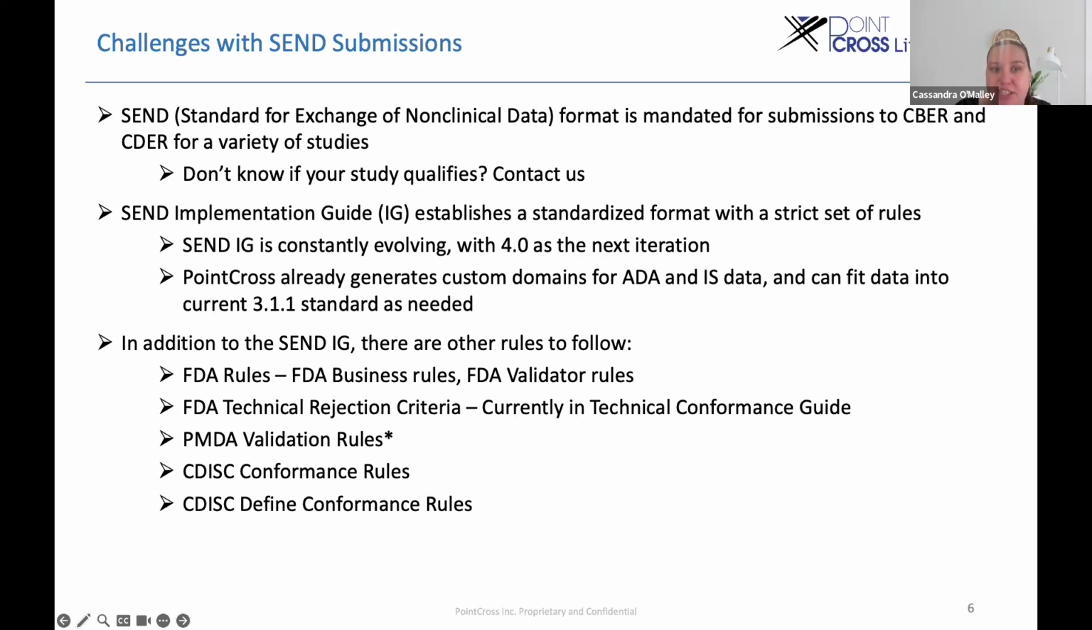The SEND implementation guide establishes a standardized format with a fairly strict set of rules. Currently, version 3.1.1 or IG 3.1.1 is the most up-to-date, but we are awaiting the formal release and acceptance of implementation guide 4.0. PointCross already generates custom domains for data that will be in the new 4.0 implementation guide, including ADA and immunogenicity data.